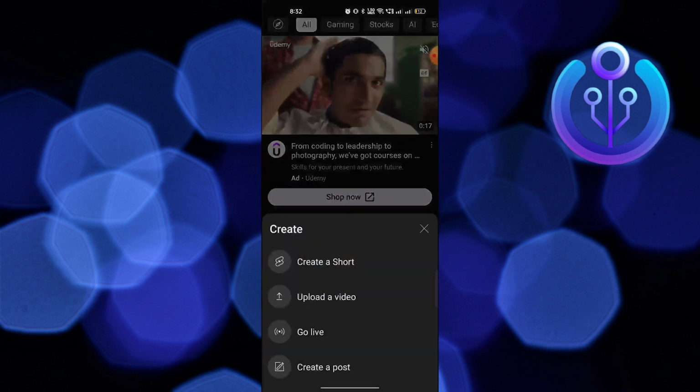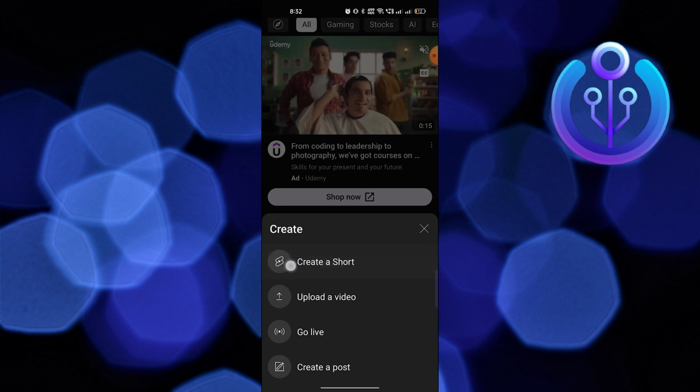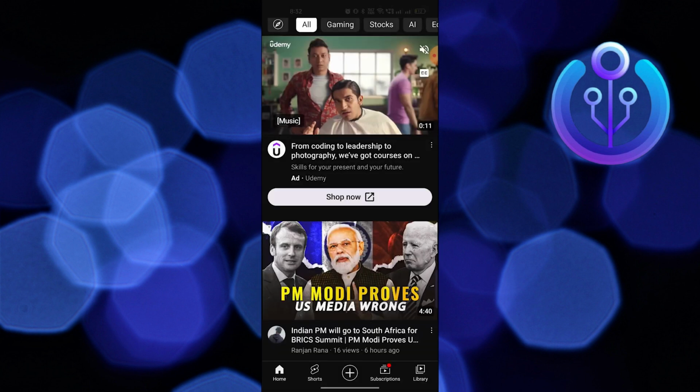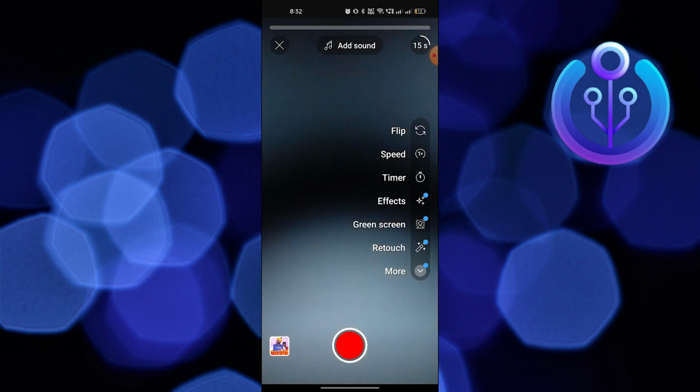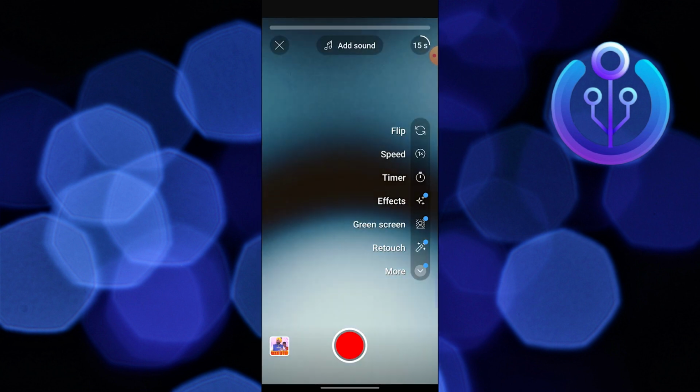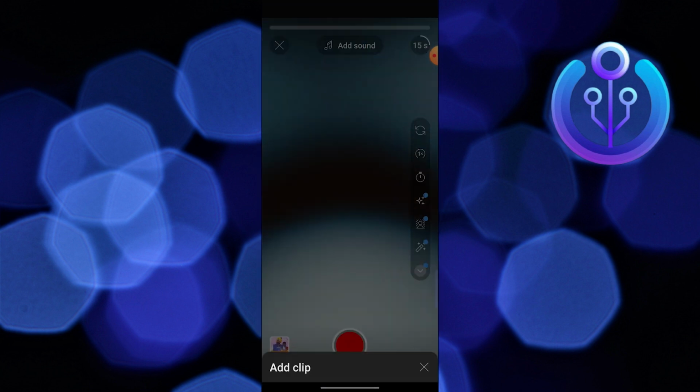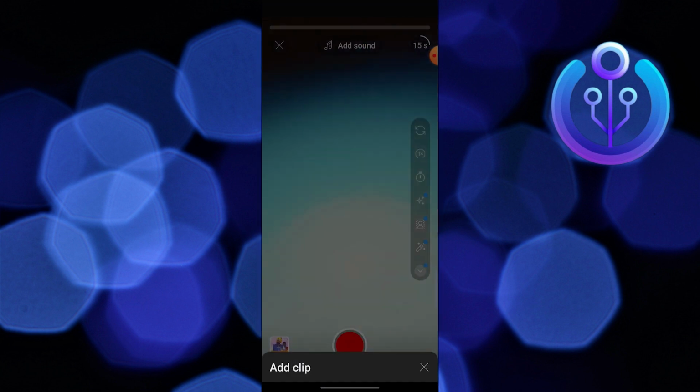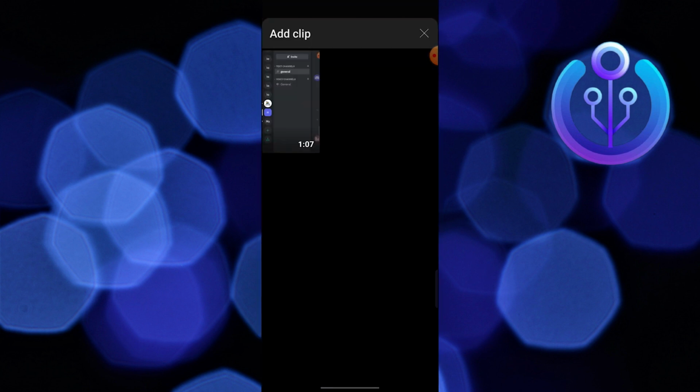Tap to create a short from here. You can upload a clip and make a short of it. Or you can tap to record a short video. Well, upload a video, then crop the video and tap on Done.